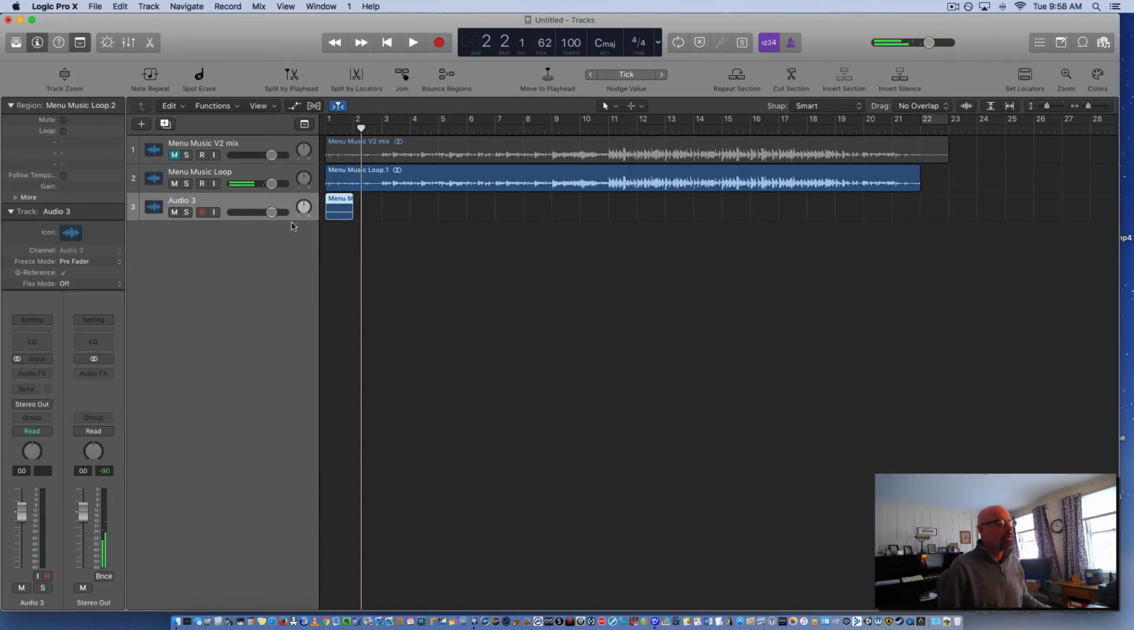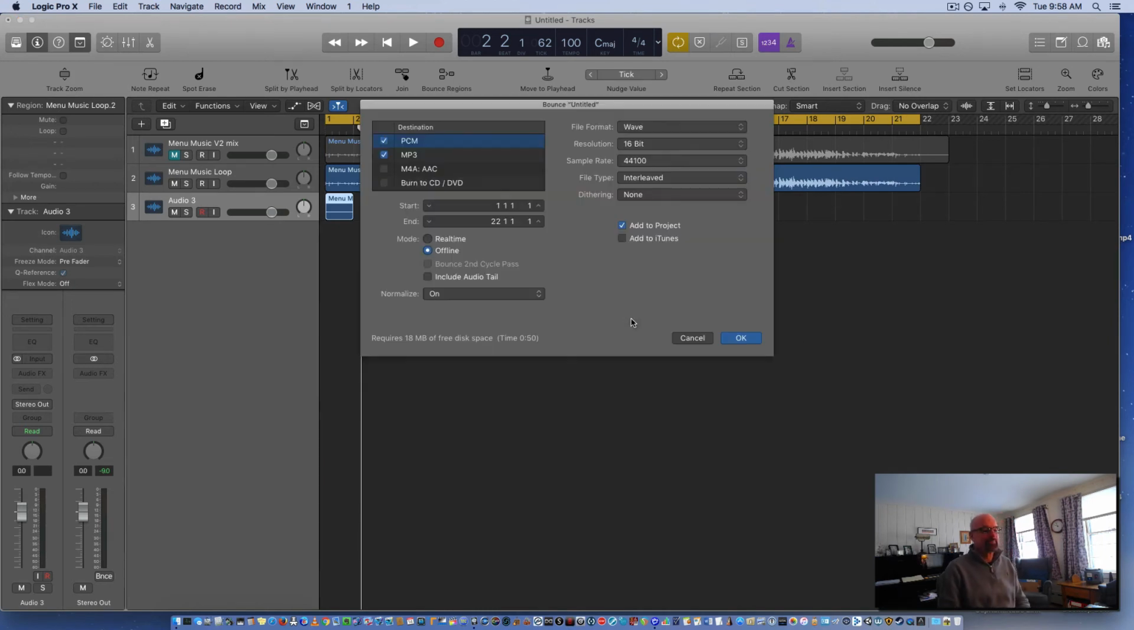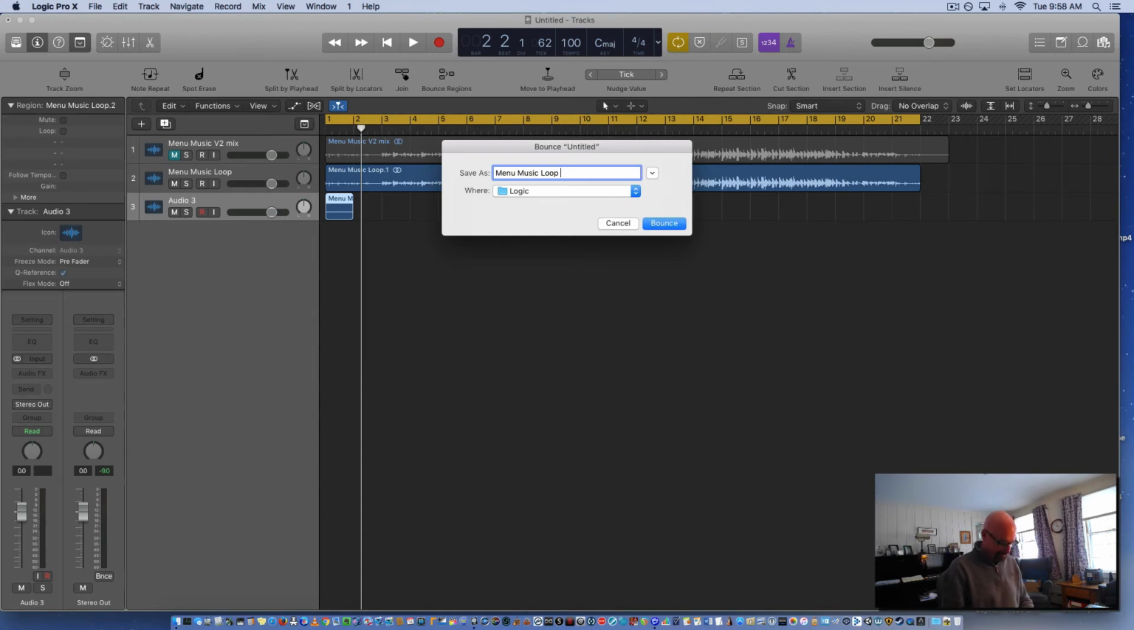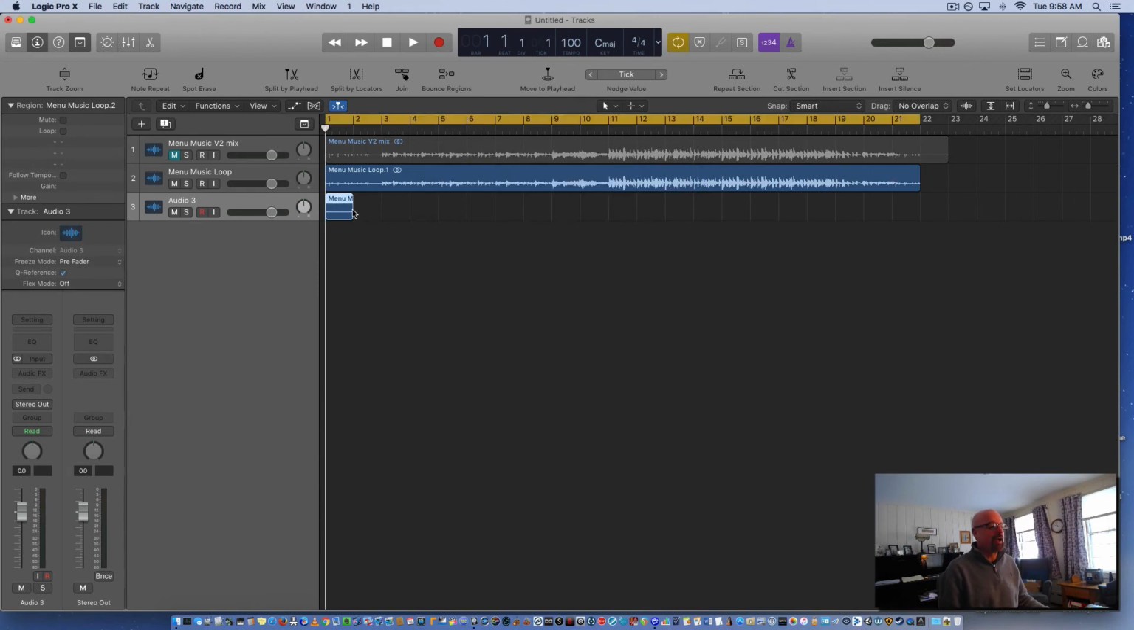So now what I'm going to do is take my cycle mode here, drag it to measure 22, and I'm going to bounce again. And this time I'm going to do the same thing. I'm going to add it to the project, and I'm going to change the name to Music Loop Game, just so I know what it is. Now I've bounced and I've got that reverb tail in there along with that.